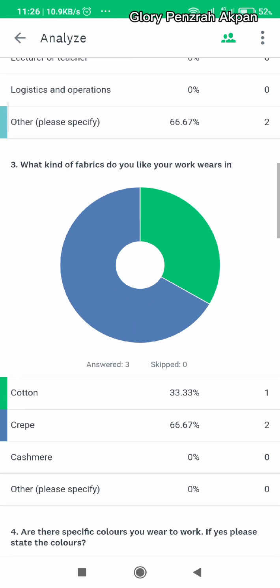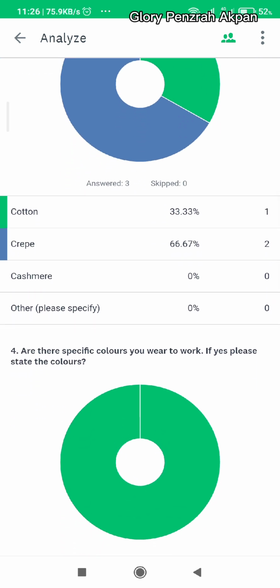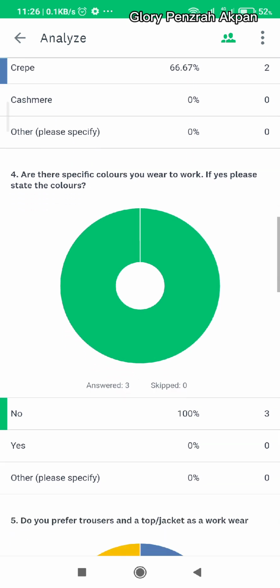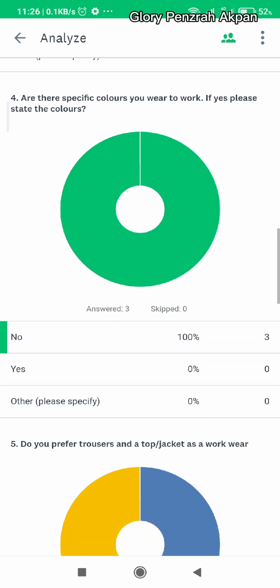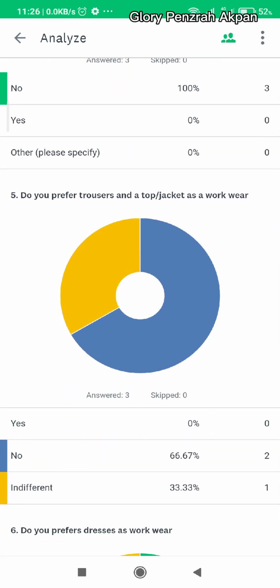The number 3 question says, what kind of fabric do you like your workwears in? And you can see the majority of them like their workwear in crepe, and none of them like cashmere. A few of them like cotton. The number 4 question says, are there specific colors you wear to work? And if yes, specify. And you see that all of them said they can wear any color to work from the analysis there.